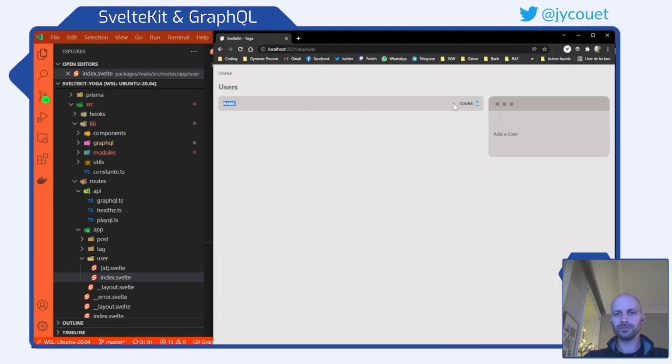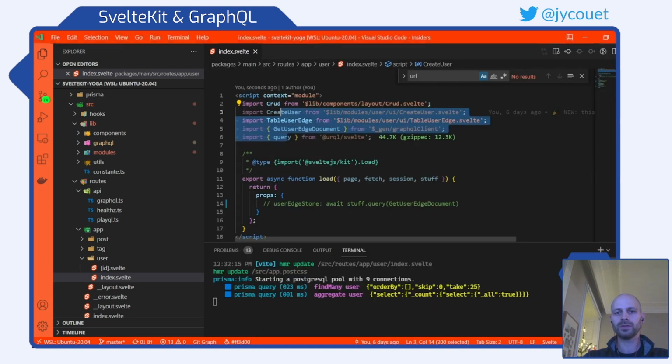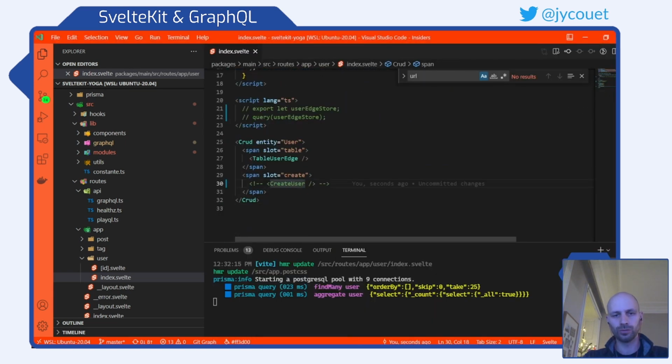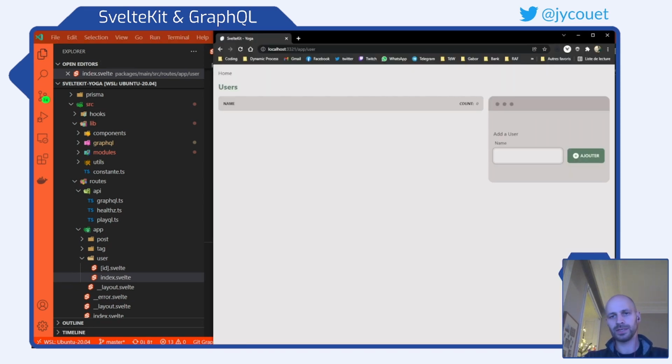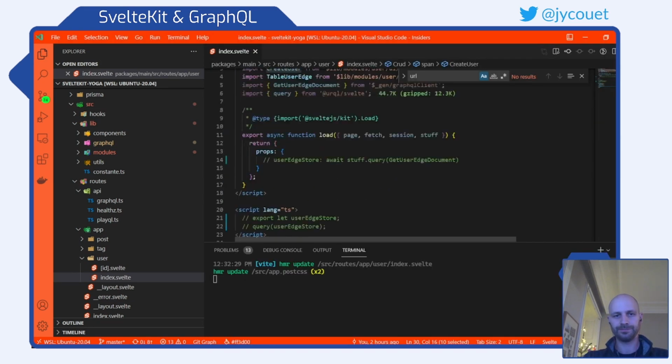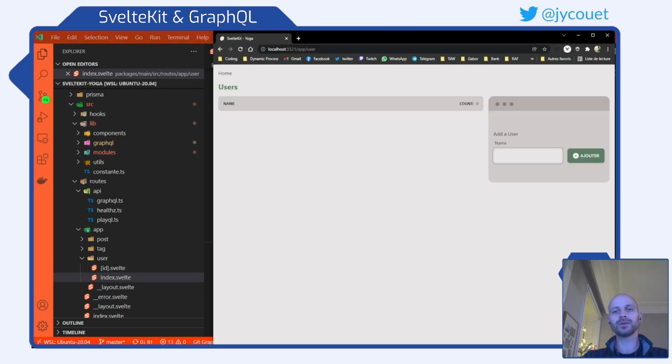Now we have a table, empty, no entry. Same thing for add user. We want to add the component coming from the module as well. I save, and now I have my thing coming here. So these components are coming from the module directly.